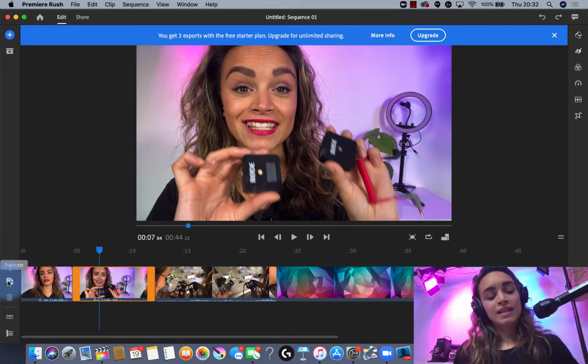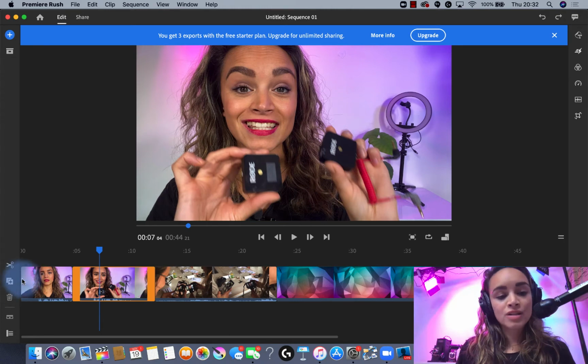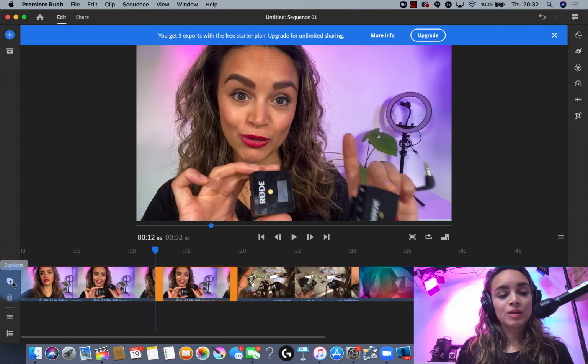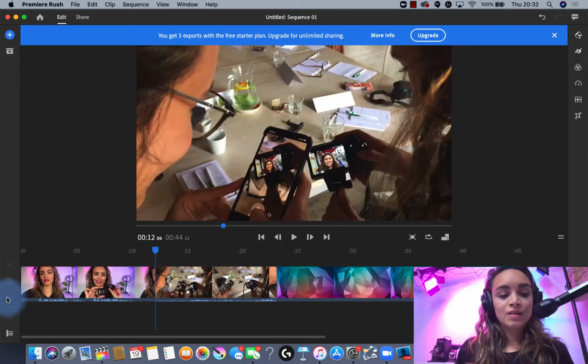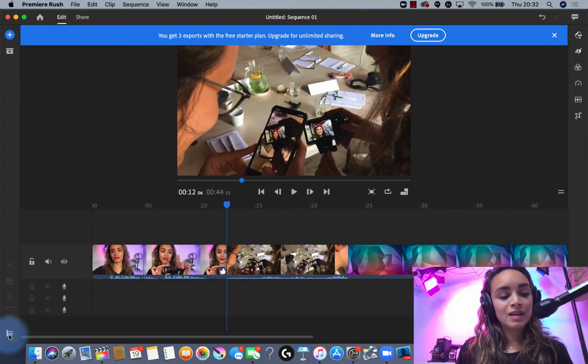Down below, it's the duplicate button, which of course is pretty self-explanatory, but if you select a clip and you hit duplicate, then it's going to copy the clip and put it right behind the clip that you selected. There's the delete button, which you can delete clips with, and then here's the expand option, which is kind of nice, especially if you're working in a lot more layers.